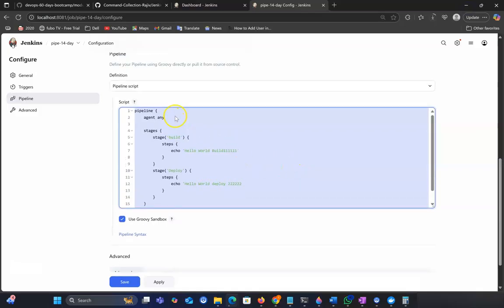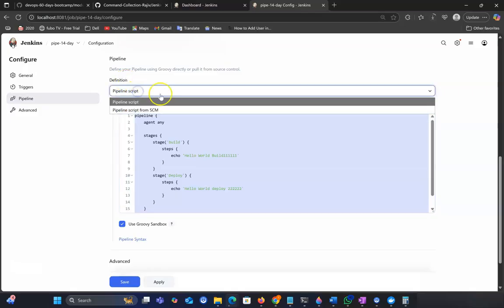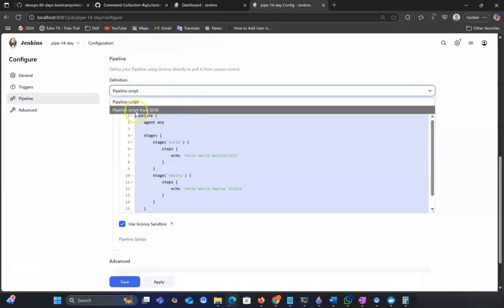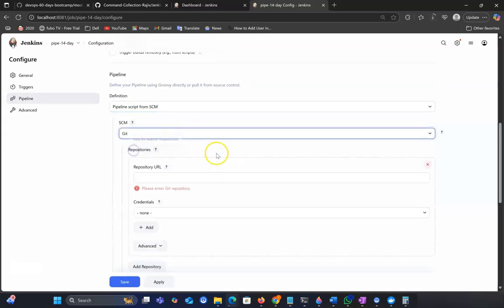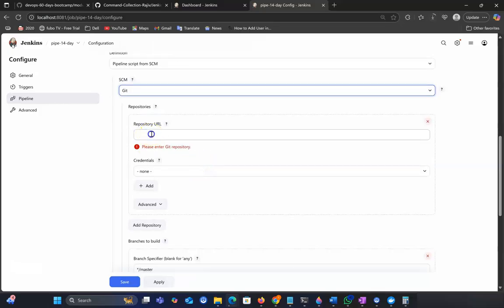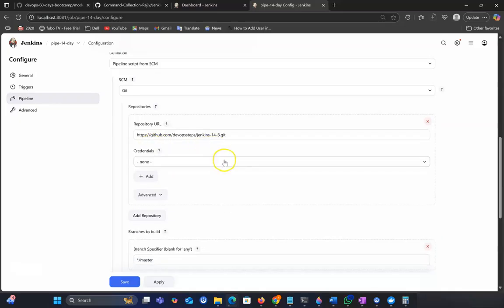Now in the pipeline section, we need to use pipeline script from SCM. In the definition section, you click that and select pipeline script from SCM. Now you can choose Git from here. Now you need to put your repo address here, and you can see Git repository credentials. When you are using a private repository, you need to add those credentials in your credential section, then select that credential. We will also put a video on how to add credentials. So let me copy the Git repository. Now if you come here, you can see the red mark is gone.